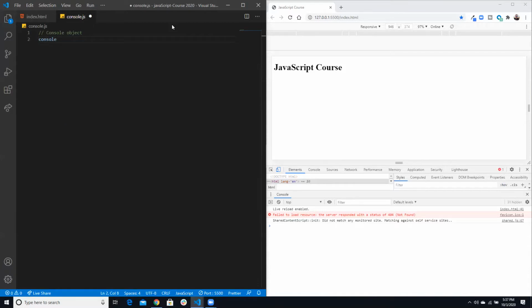One of the very important functions that come with the console is the log function. To tell JavaScript this is a function, you need to use opening and closing parentheses. That's how JavaScript identifies that console.log is a function. And between the opening and closing parentheses, you can pass any data to that function.